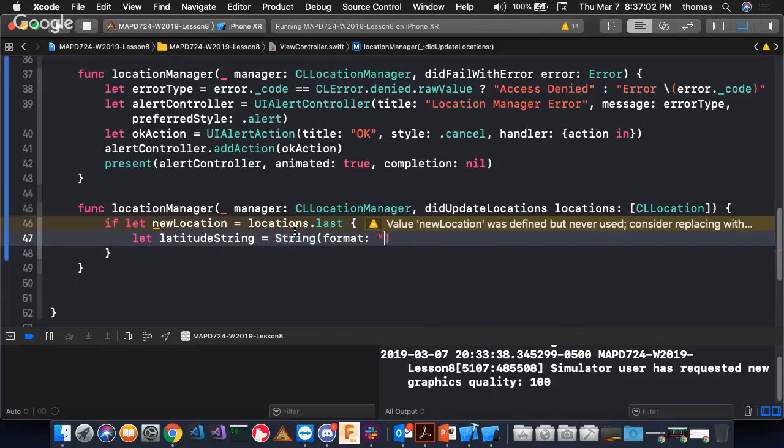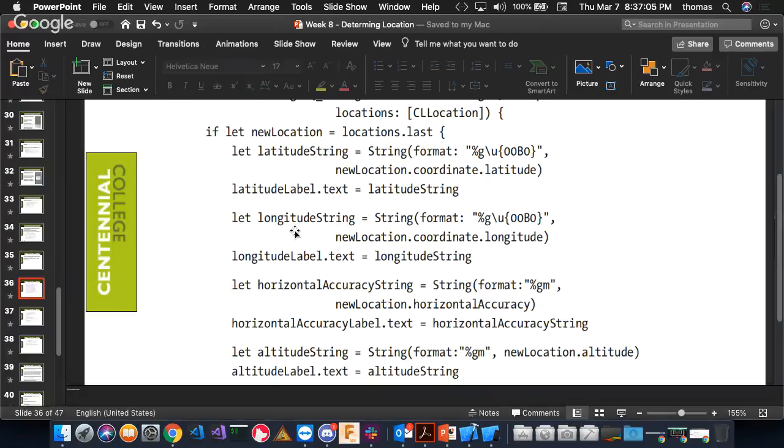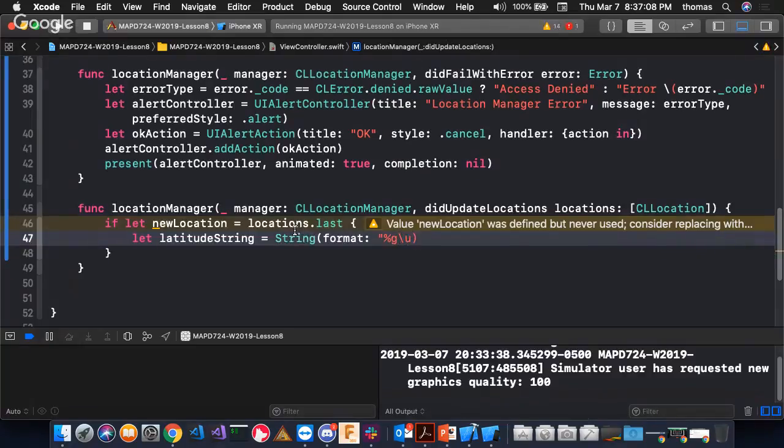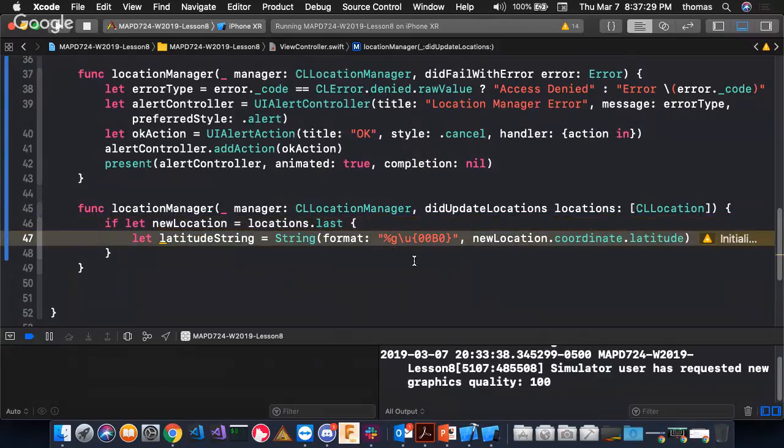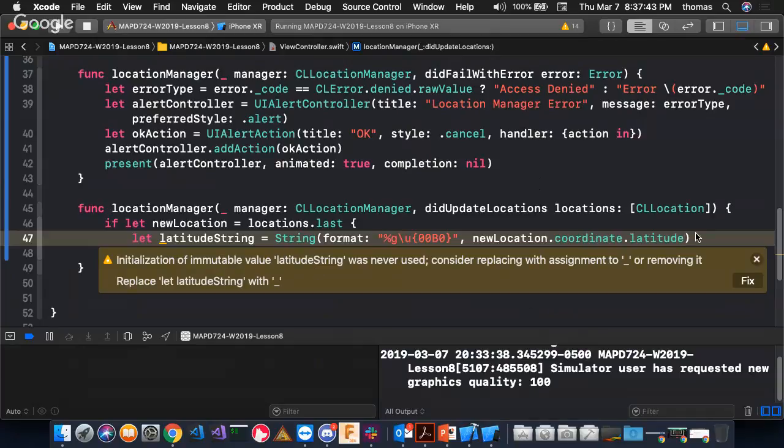And let's just take a look and see what this says. So it says %G, and I want to talk about this in a second, \u{00B0}. What the heck is this thing that we've just made? And then newLocation.coordinate.latitude. And so what it does is it takes it and formats it so that there's two parts of it, right? And what this does is it formats it so that it kind of works. So this is kind of cool. So it's like this is initially immutable.